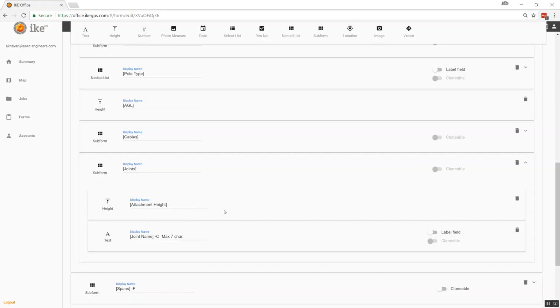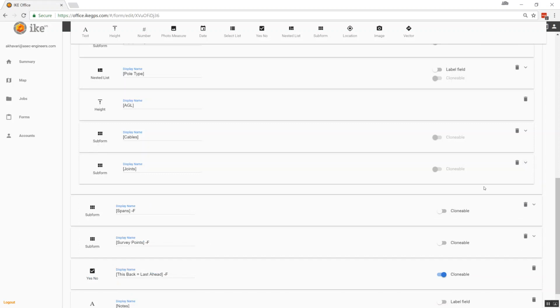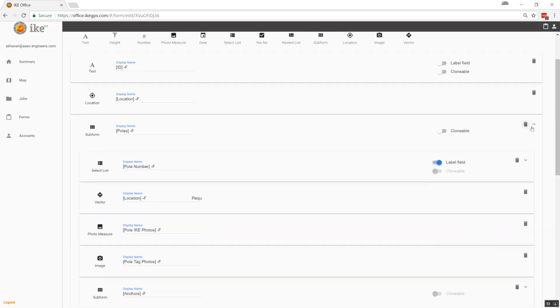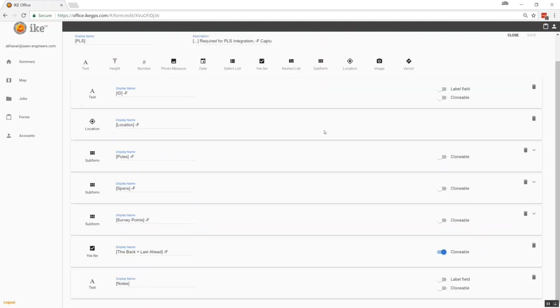So you can add just a generic joint in during the back office process. And what that will do is create a joint at that location in PLS pole, and you can snap to that joint. That's a feature that we have that can be used in tandem with some of the other features. That's a brief overview of poles.